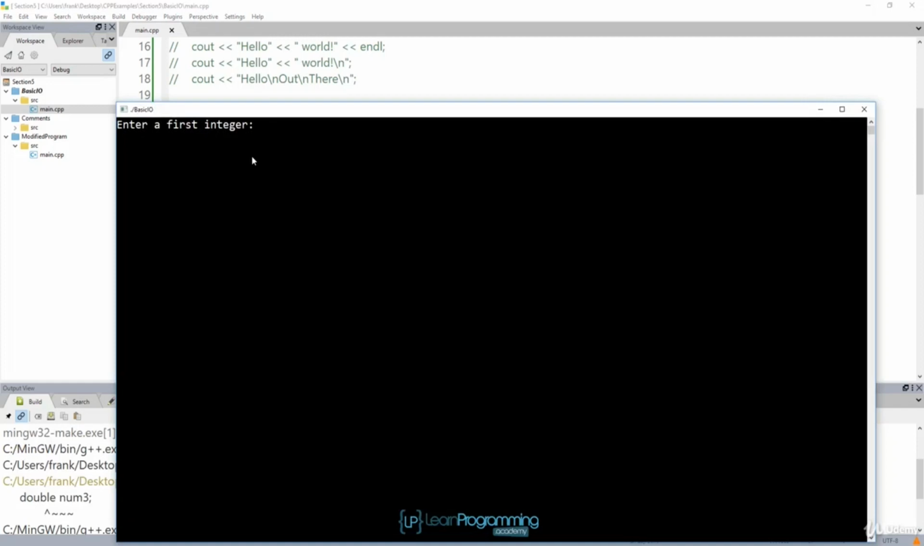So enter a first integer. Let's say we want to type in 100. And I'm going to press enter. Enter a second integer, 200. I'll press enter again. You entered 100 and 200. Again, just what we expected.